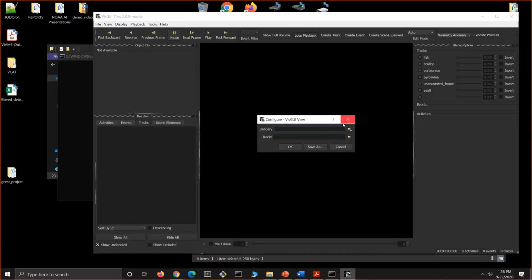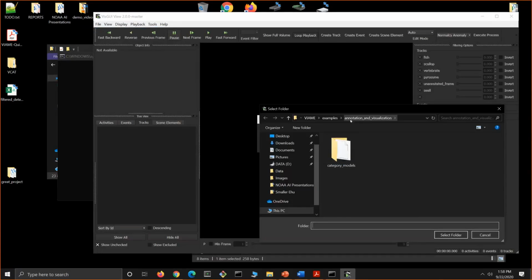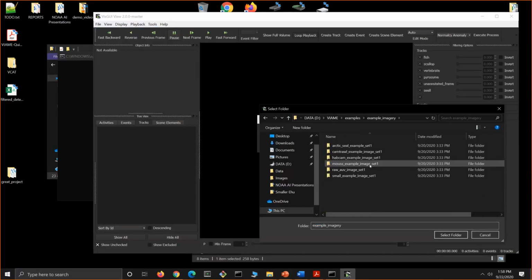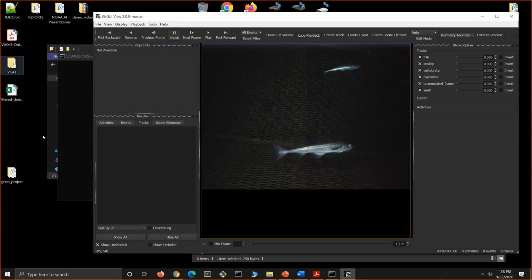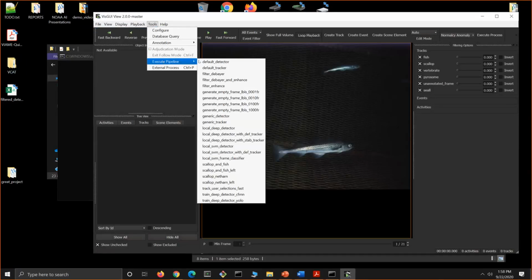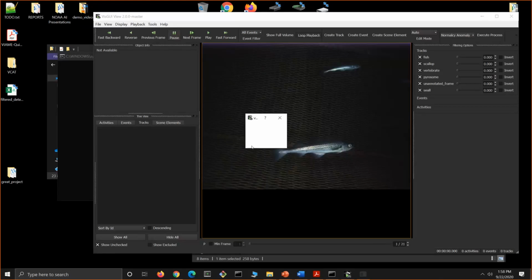And I'm going to load up whatever imagery. This is not what you generally want to do. Generally, you want to run your model on some new imagery it's never seen before. So this is a terrible example. What am I doing here? Doing that, execute pipeline. I just trained up an SVM detector from the rapid model generation. So I'm just going to do local SVM detector. This pulls up this pipeline.